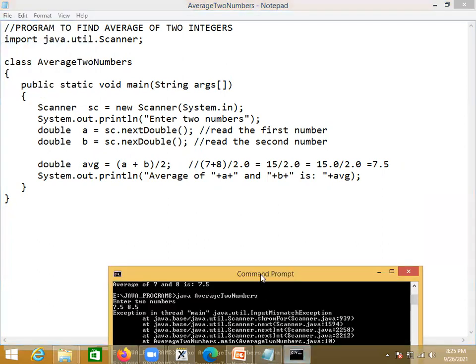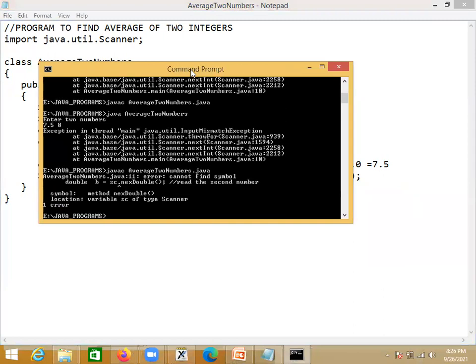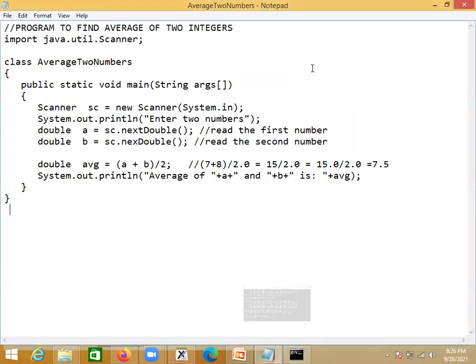Again, let me compile the code. Sir, we have an error over there, sir. Yeah, we are getting an error here. Double b is equal to sc.nextDouble, cannot find symbol. Yeah, T will not mention T. Yeah, nextDouble is written as nex double, it has displayed. Okay, so that's why we got the error. So this is how we can learn error correction, and we can improve debugging skills.